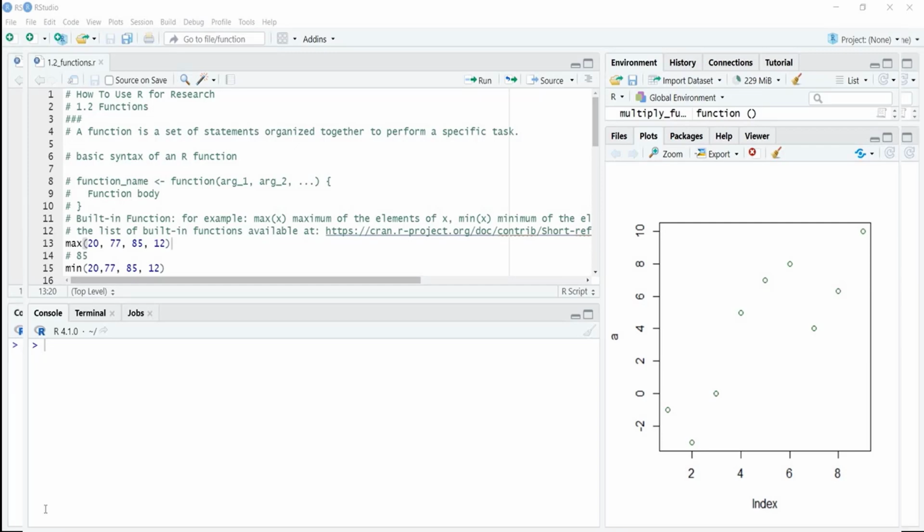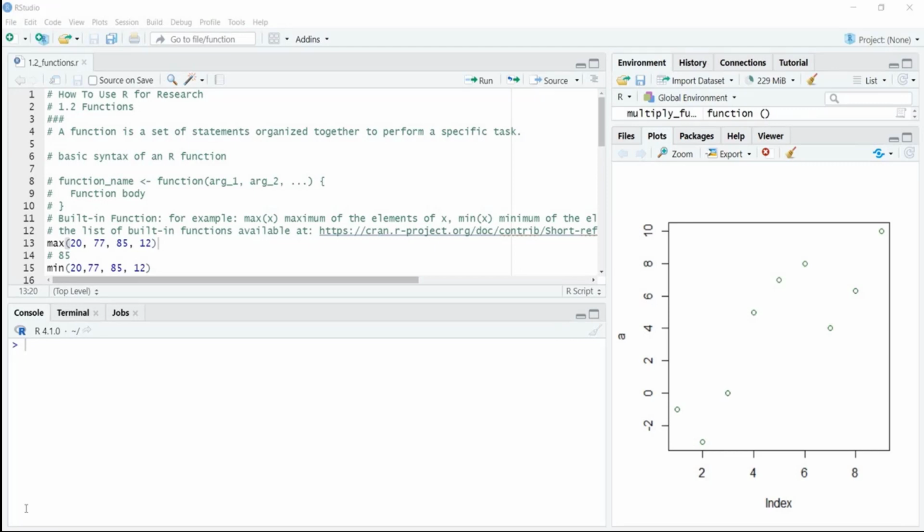Today we explain functions in R. There are three types of functions. Some of them are called built-in functions, which come with the RStudio or R software. Others come with packages, and we also have the option to create our own functions.